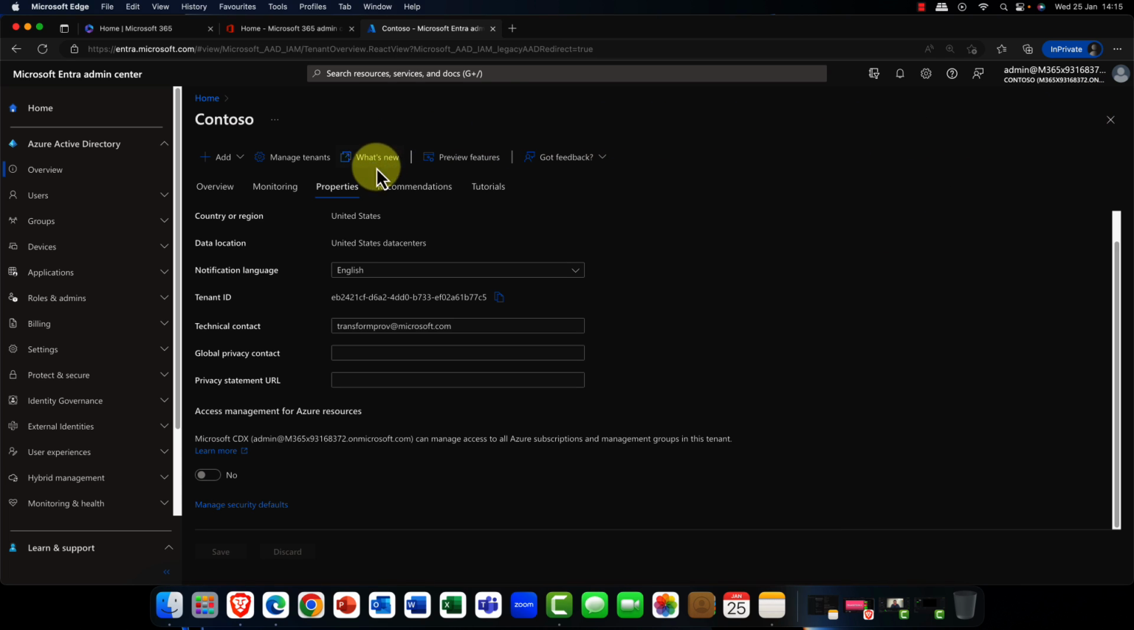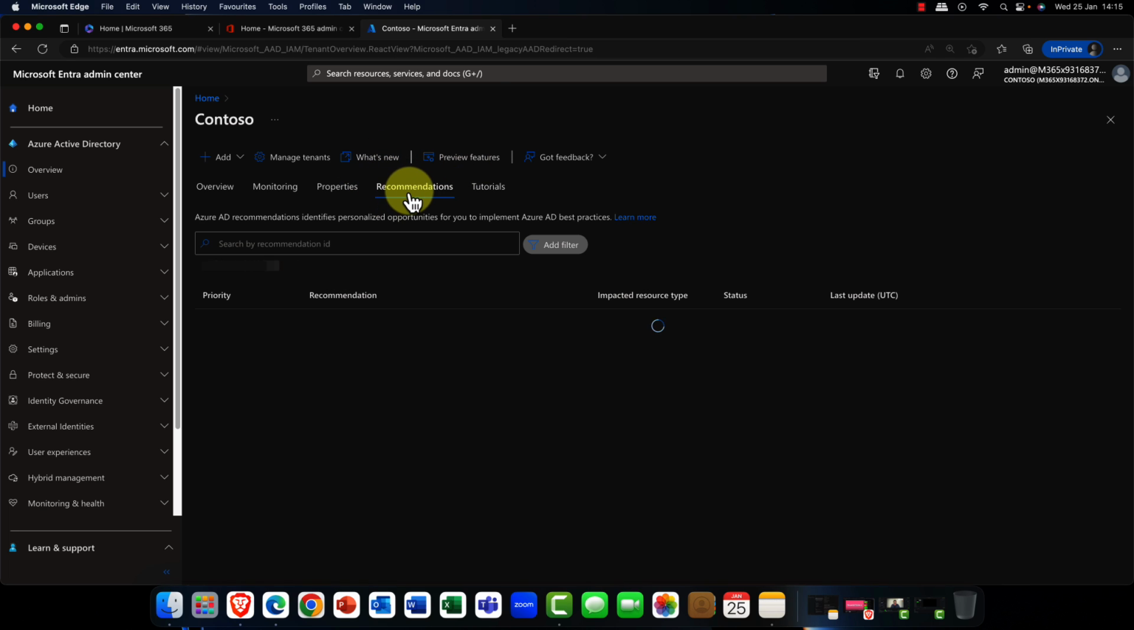All right. Okay, so next we have got recommendations. I love this. So again, Microsoft will make regular recommendations. It's a little bit like secure score and so on. So again, things like performance recommendations. Again, this is just a new tenant, so there's not much going on here.